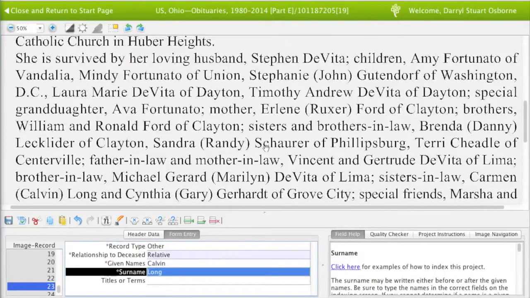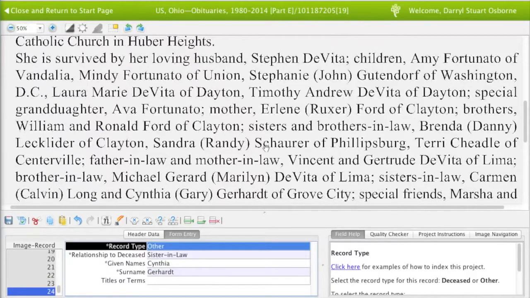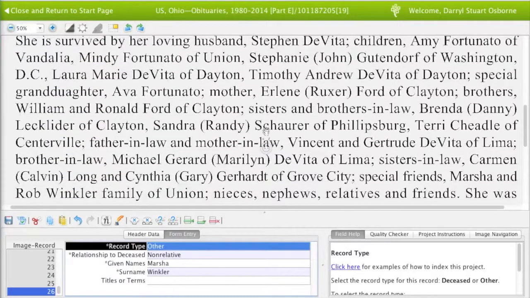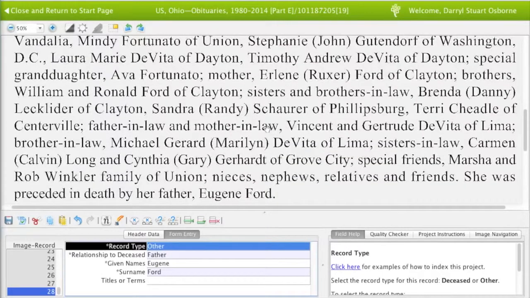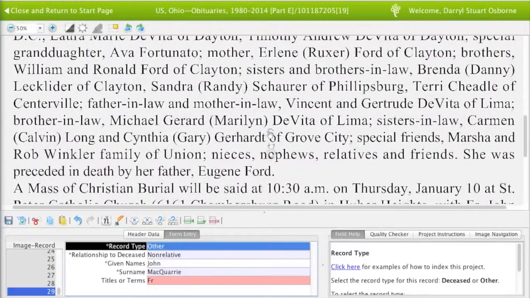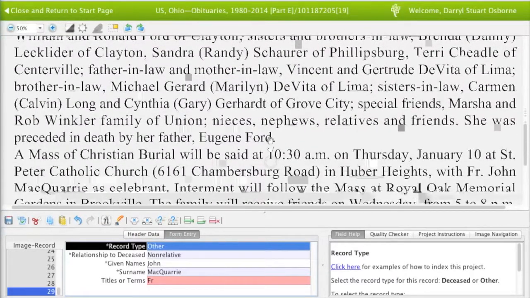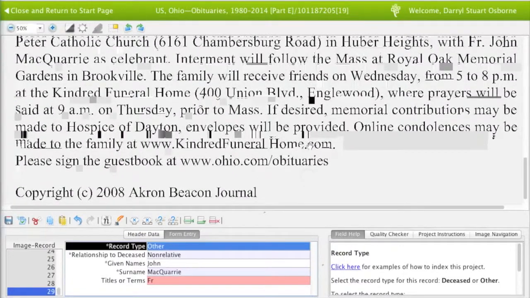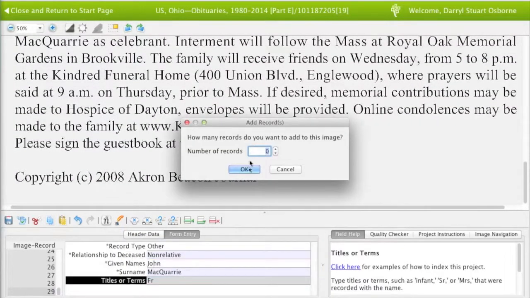We want to do something similar to Carmen and Cynthia. Carmen and Cynthia are going to be the sisters-in-law, and Calvin and Gary are going to be identified as relatives to the deceased. Two friends are listed, so they're going to be identified as relationships to the deceased as a non-relative. And her father is listed. And then the father who is performing the ceremony is also listed there as a non-relative, John with the first name, and title of FR, no period. Again, no periods in any of the fields.